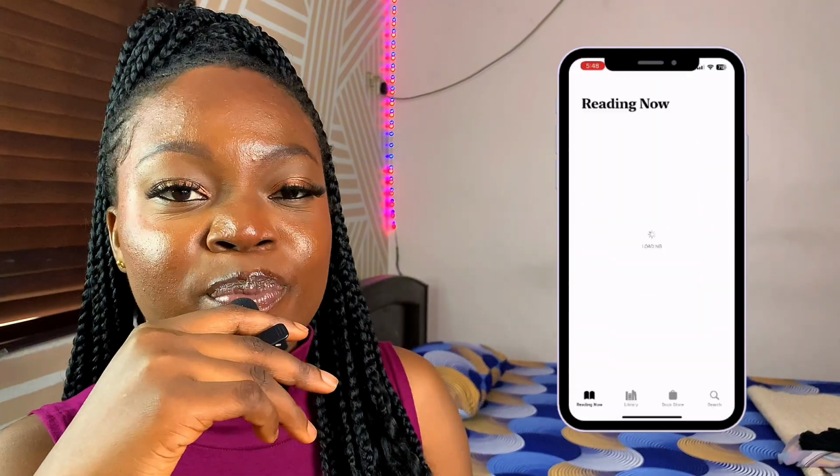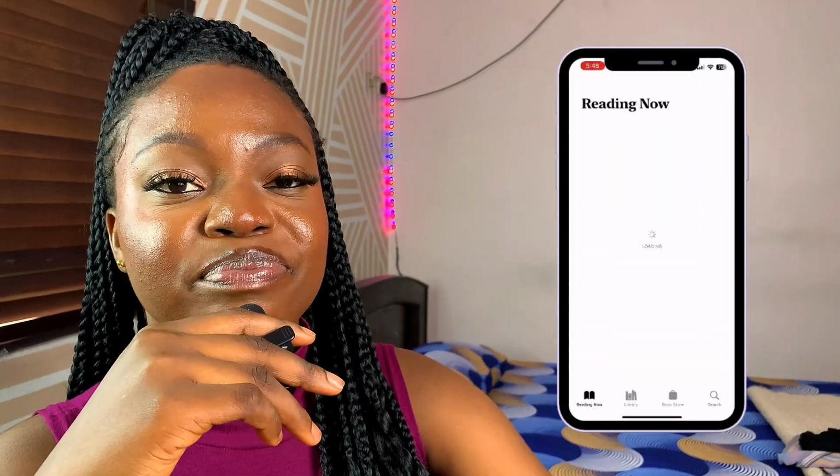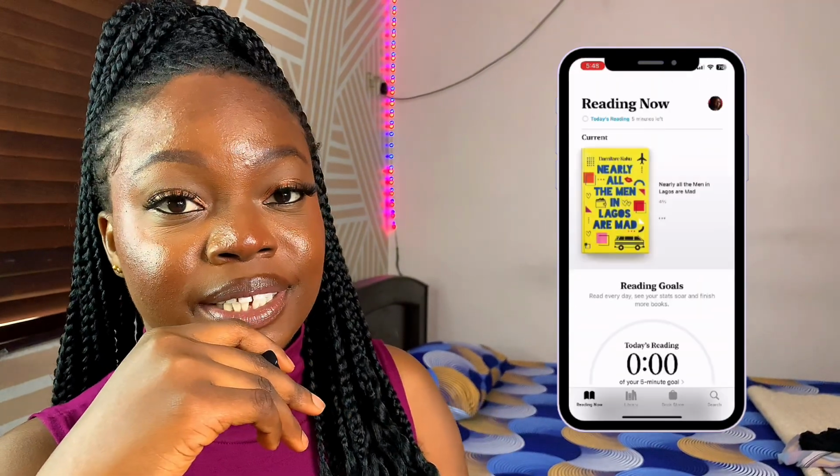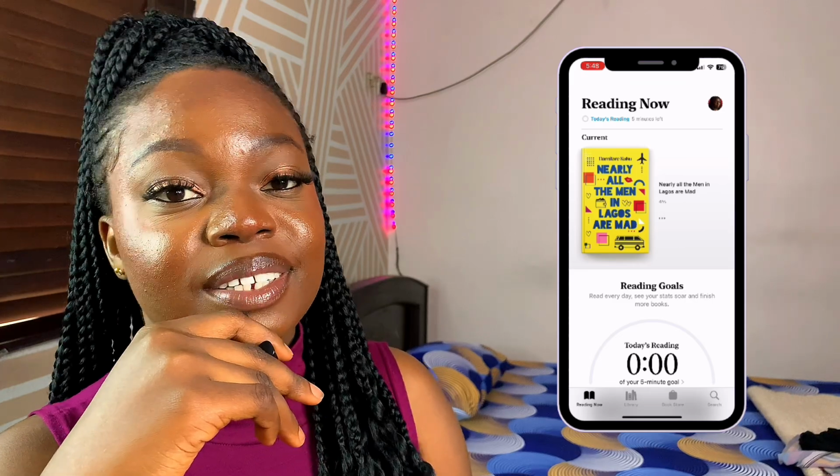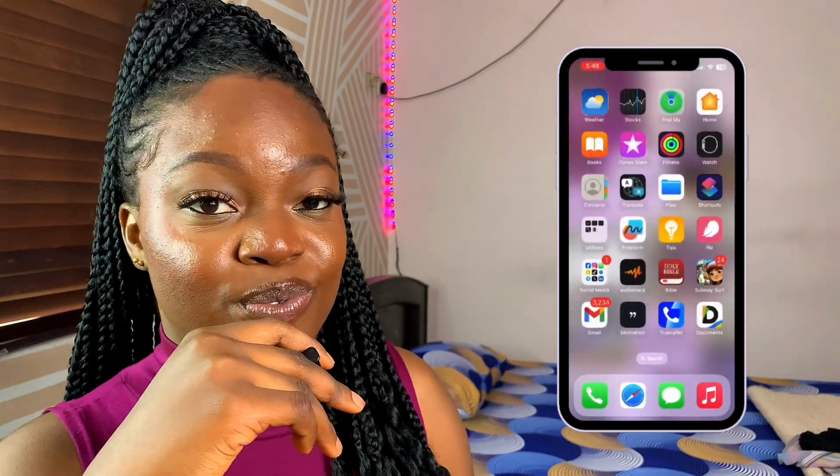And then I use my Books app. I'm not really a book freak, but I'm trying to get into reading books this year, so that's why I downloaded it. So hopefully this year 2024 I start reading books a lot.